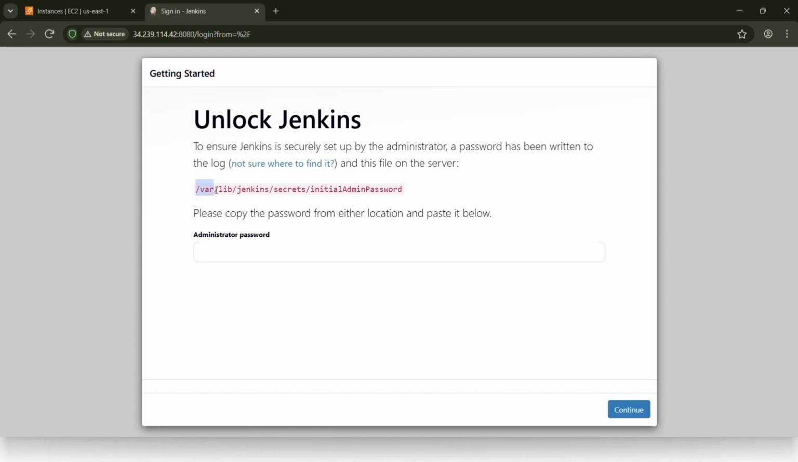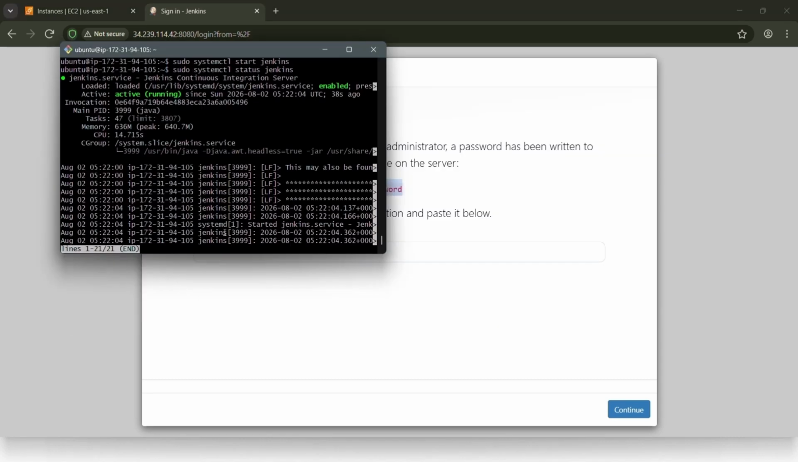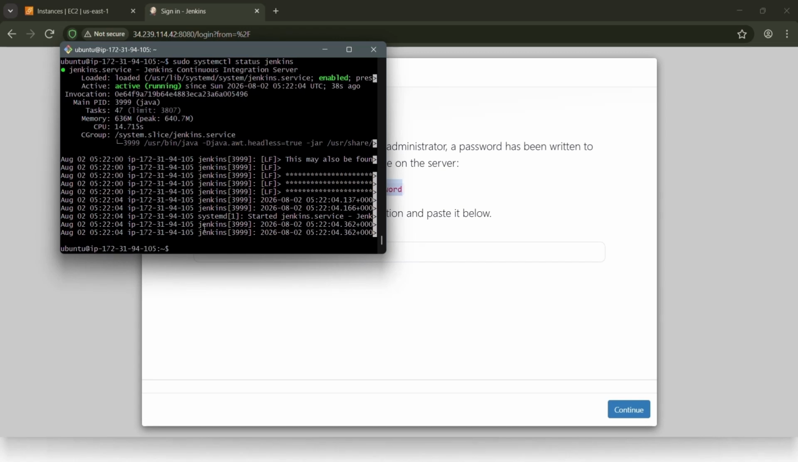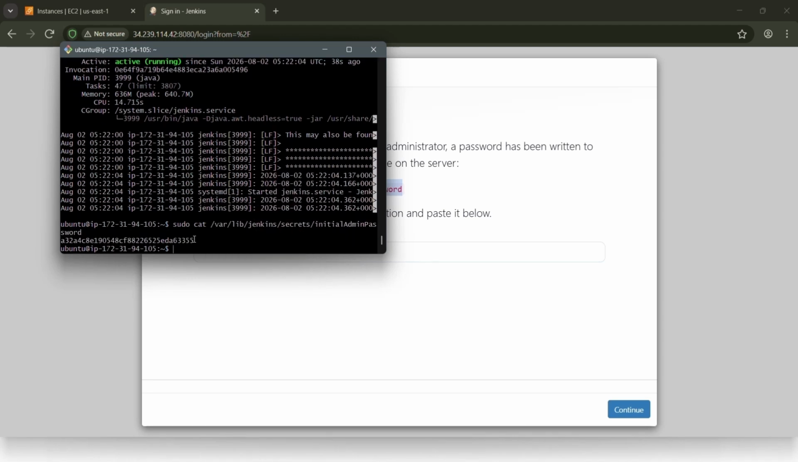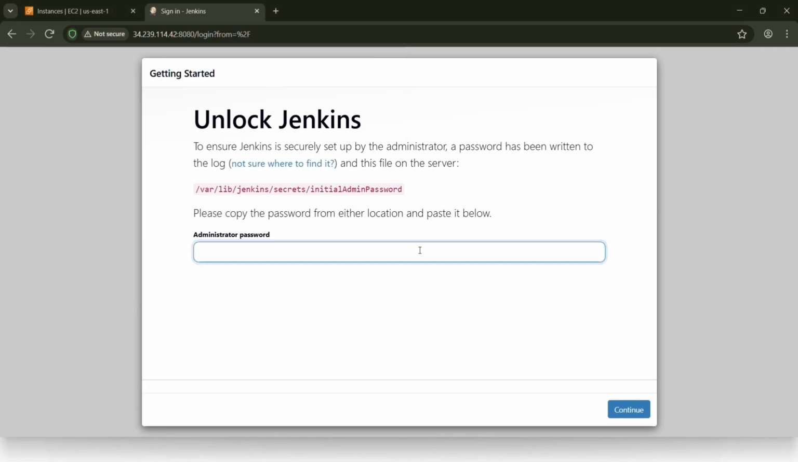Here is the password path. You just need to copy this file name, the file path, and go to the server where you connected to Jenkins. Here you just need to type sudo cat and paste it here. Now you can see the file output. Just copy this one, paste it here, and click on continue.